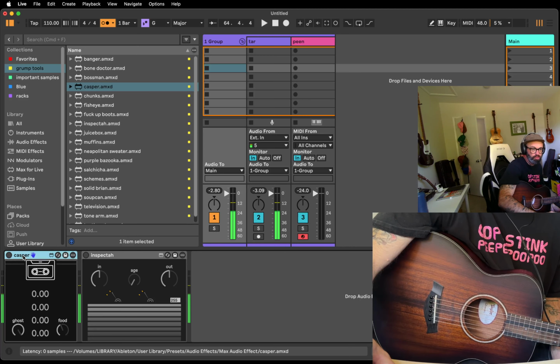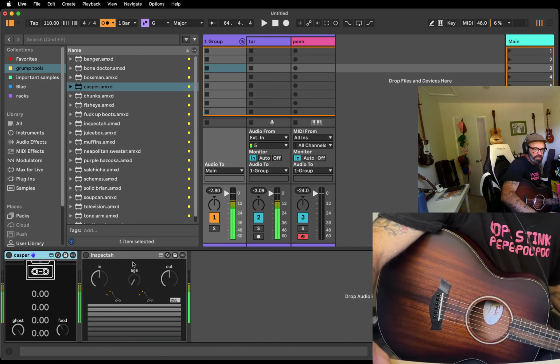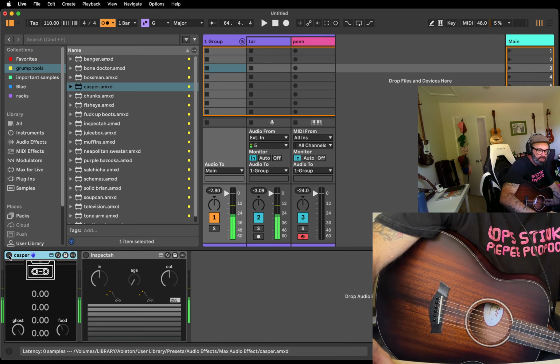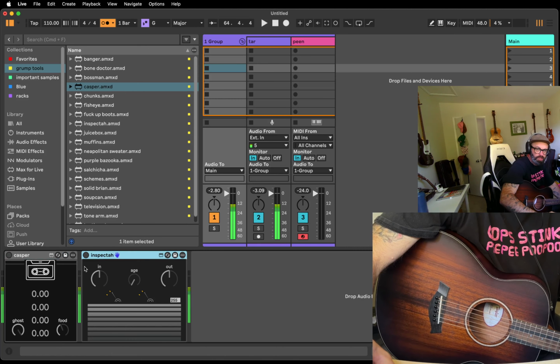And at one point I had these two plugins combined, but I like the idea of having them separate. I use this sometimes. It's really fun for improv. I use the tape emulation all of the time. So yeah, let's see what happens.